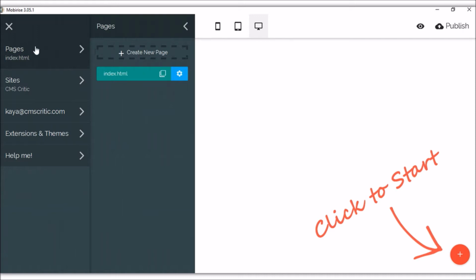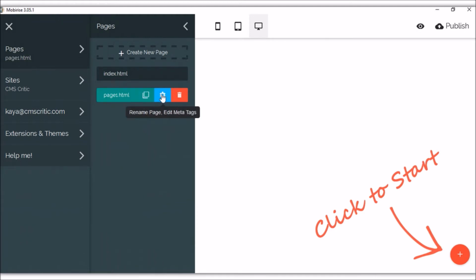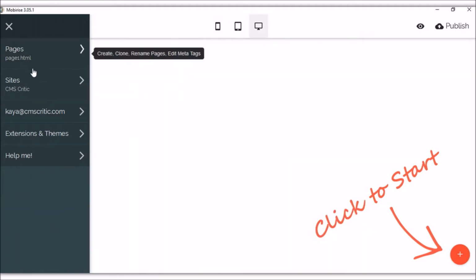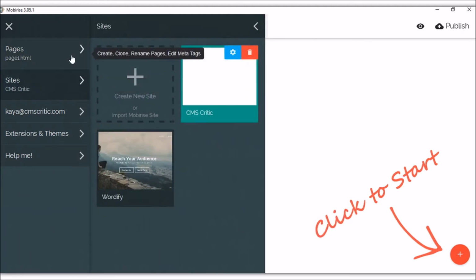All you have to do is come to the Pages tab, create new page, and that gives you page1.html. You can clone those pages. You can rename them, give them a different file name, a title, and a meta tag. You can also delete from this interface. For some reason, Sites is below Pages. For me, I would prefer Sites to be above that.